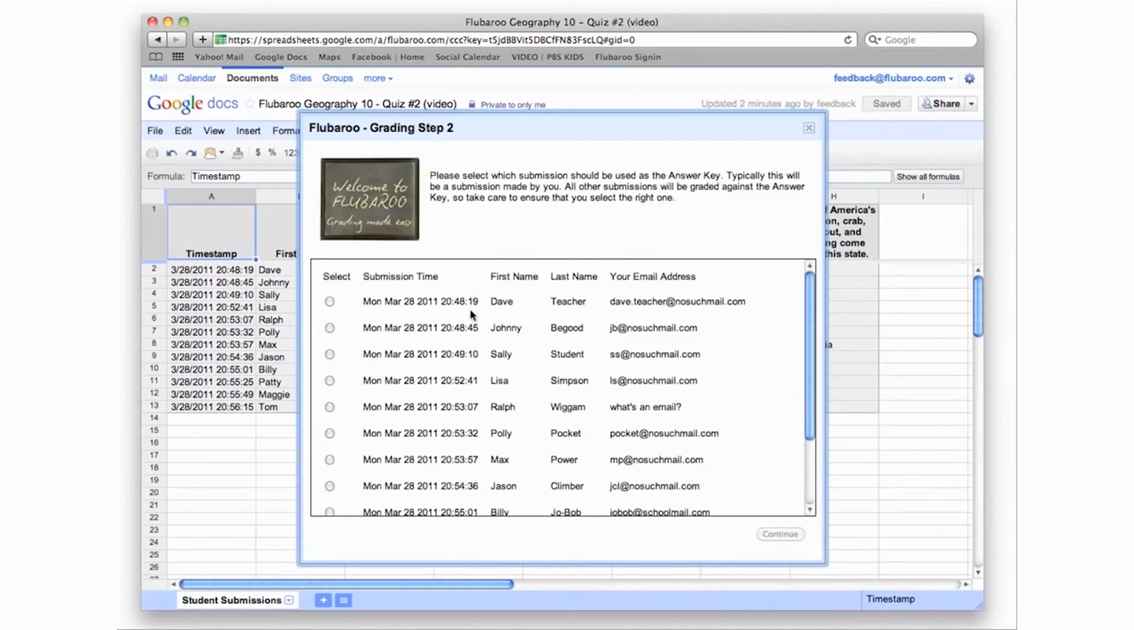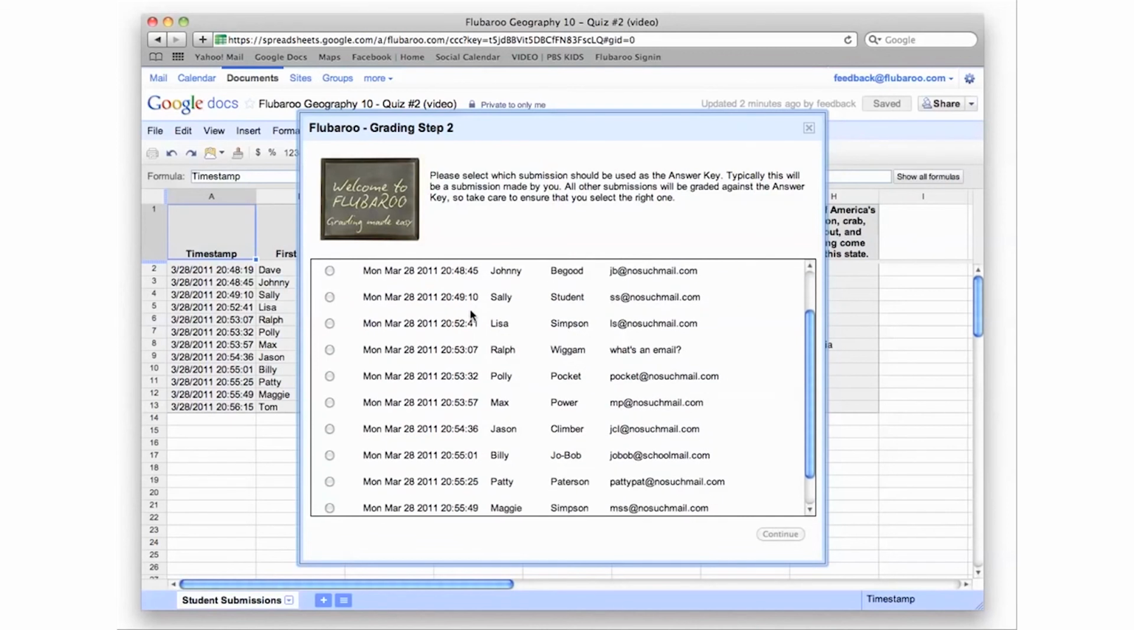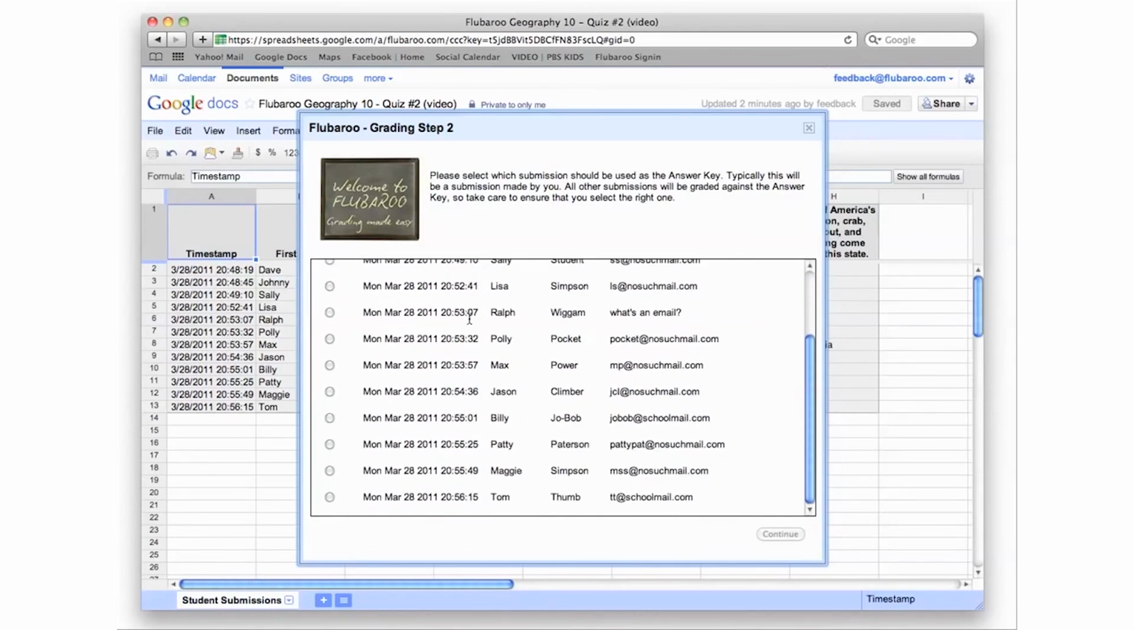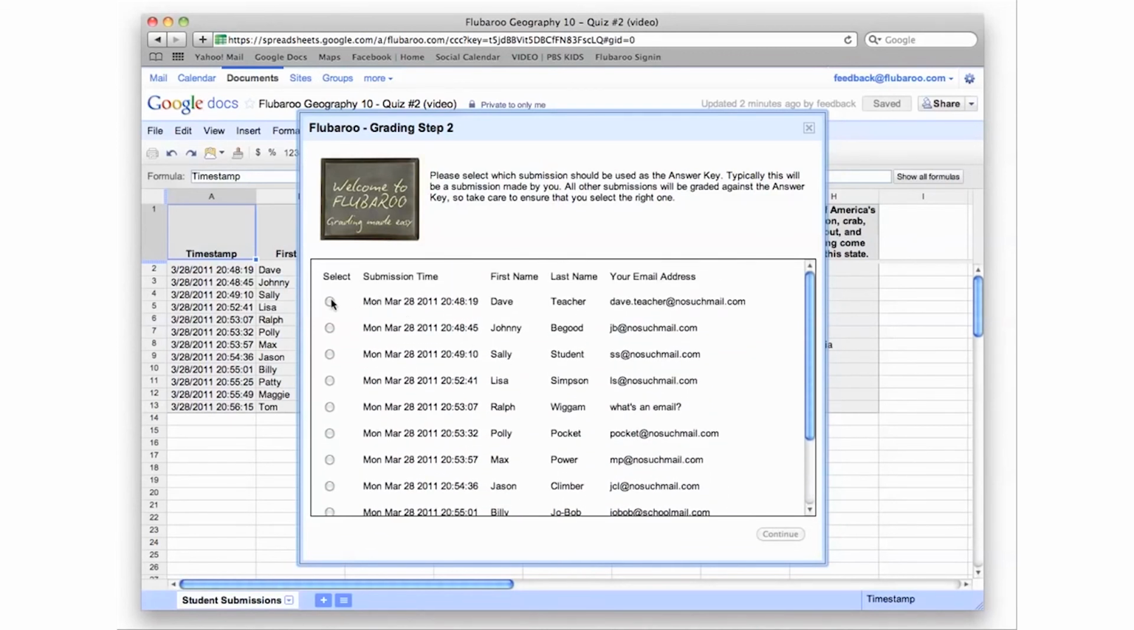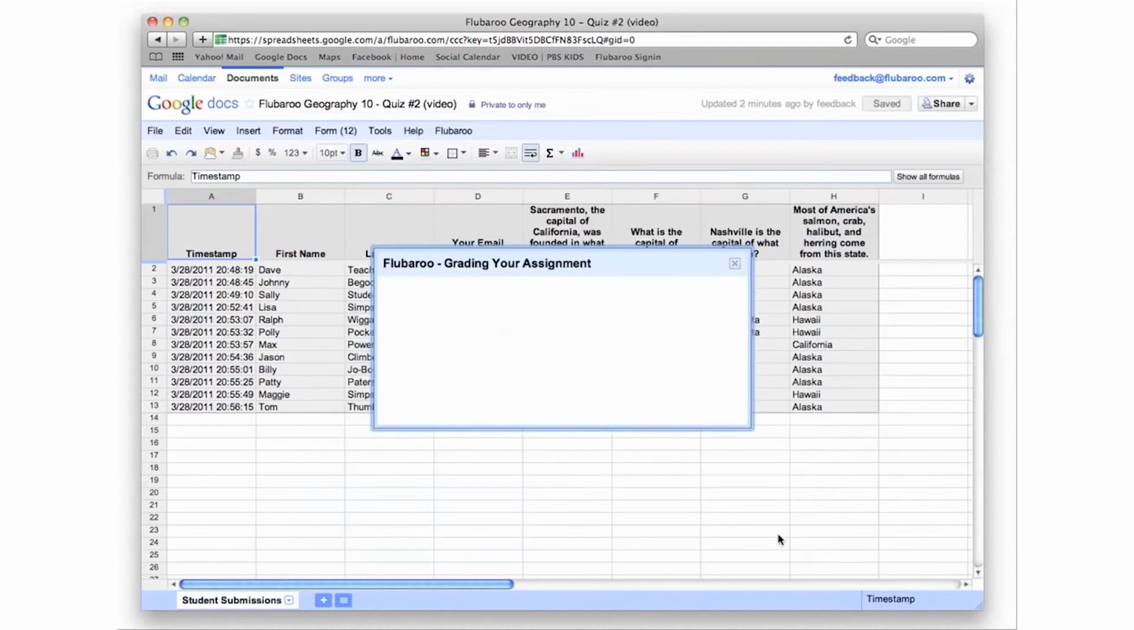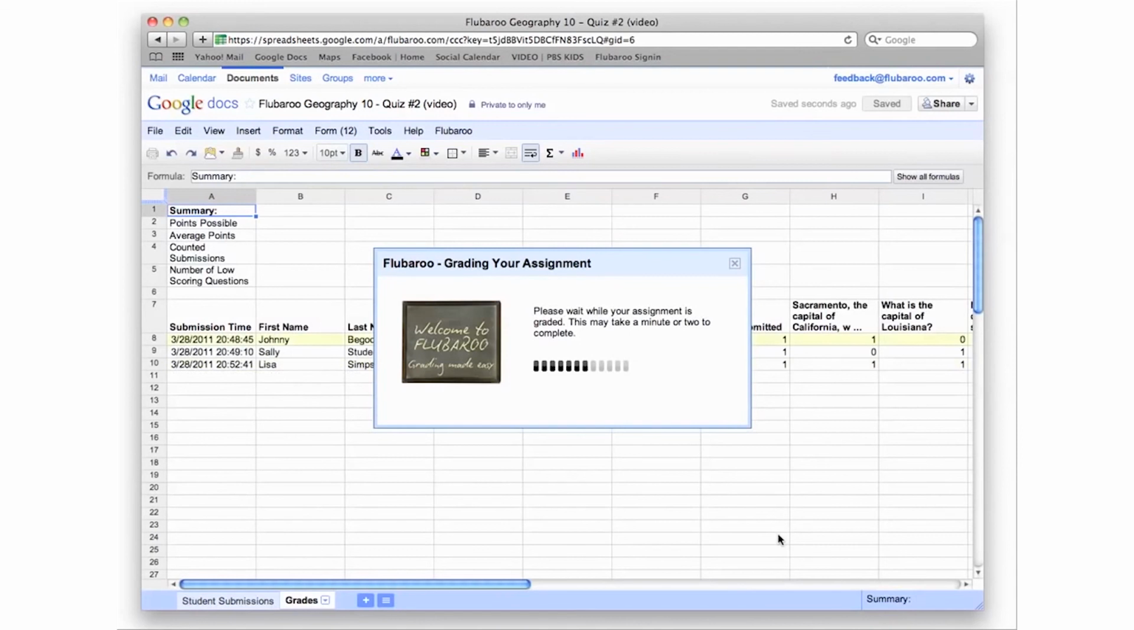In step 2, Flubaroo asks me to identify which submission should be used as the answer key. Looking through them, I recognize the first one as the submission I made earlier, which I want to use as the answer key. Once selected, I can continue on with the grading. The grading should finish in under a minute.